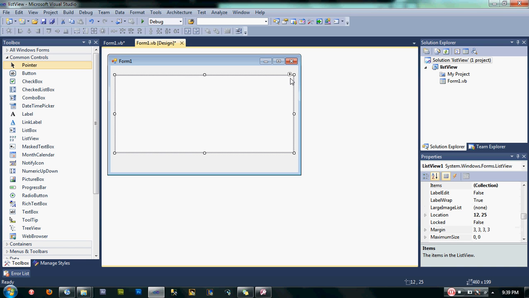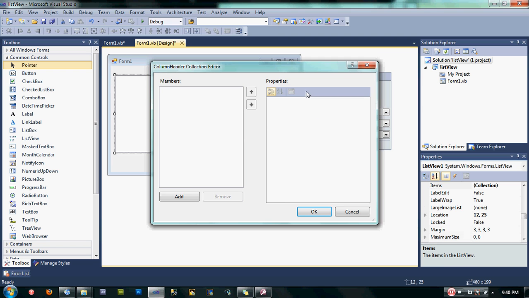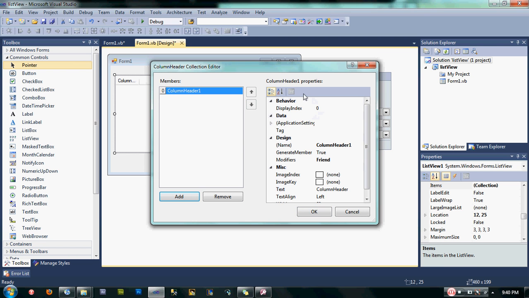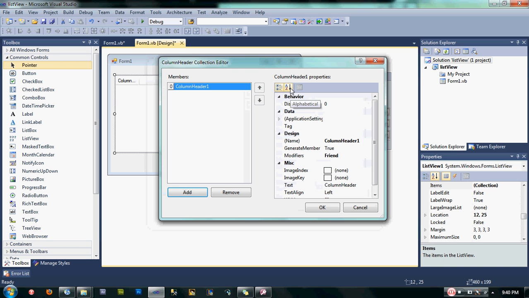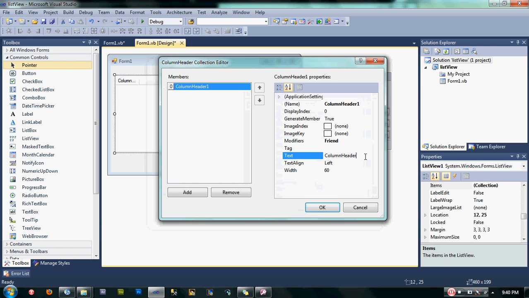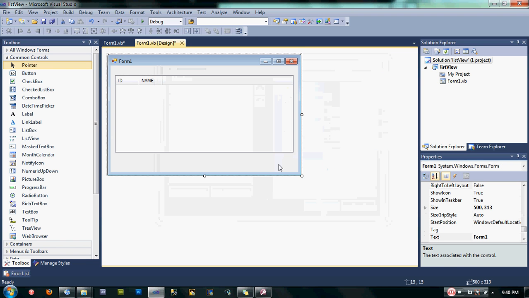Okay, and after that, let's add some columns to our ListView. Click on the small play button here and then Edit Columns. Let's add a column. Click on the A to Z here to sort the properties alphabetically. Change the text header of our column into ID. Okay, and after that, let's add another one. Change the text into Name. Now click OK.